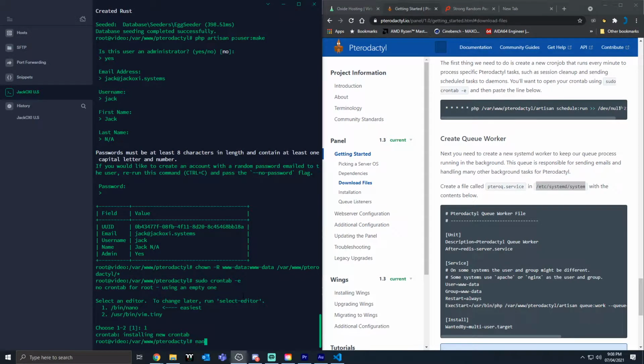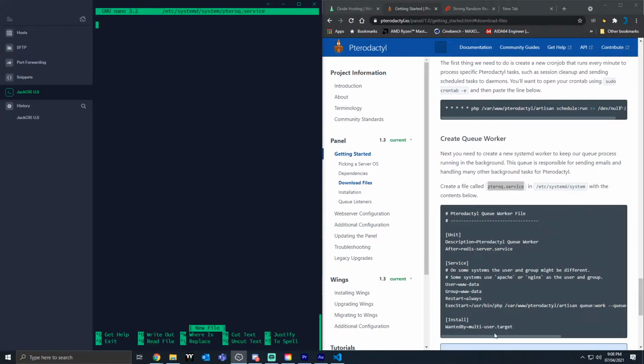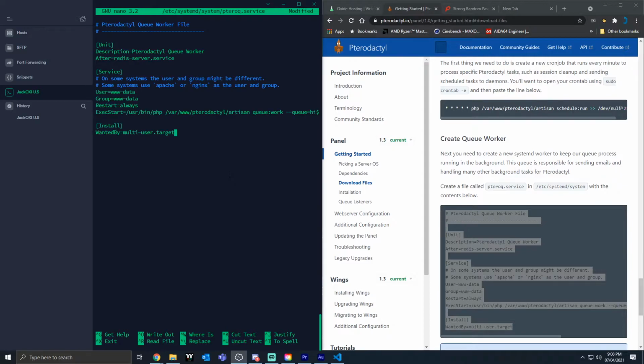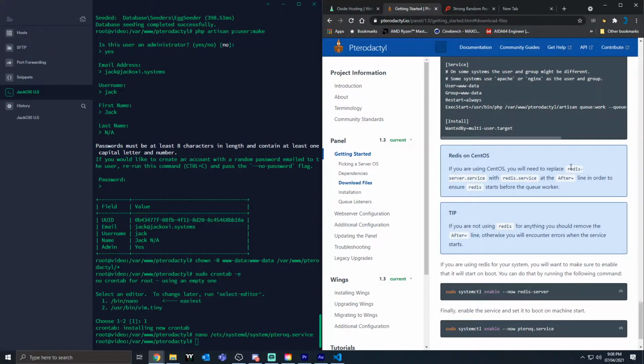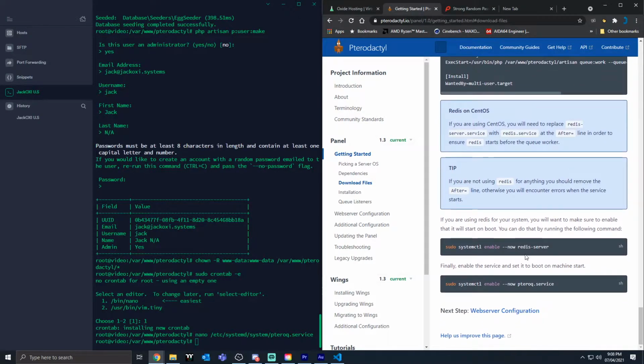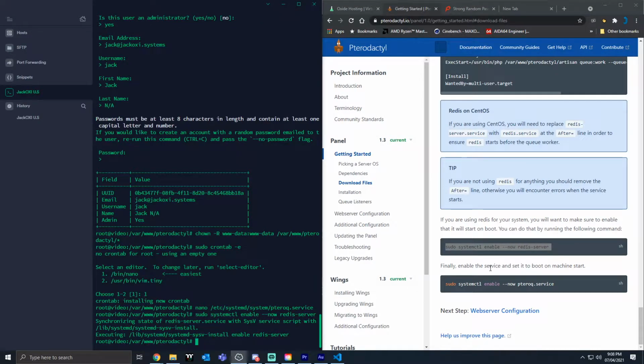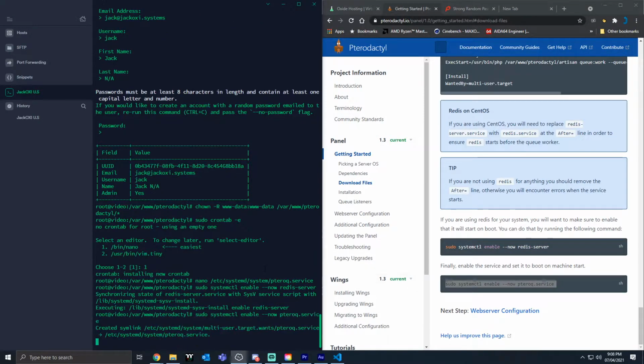So type nano, paste in this here, /etc/systemd/system, and then copy this as well. Put a slash here, paste that, and click enter. So pteroq.service, and we're going to copy all of this into this file. Going to exit and save as we do it. Now, here we should be able to enable the redis-server and also enable the Pterodactyl service.